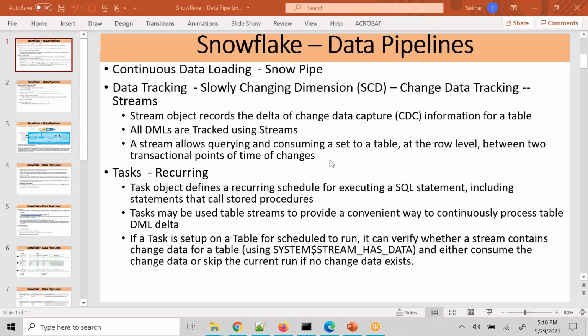And there's something called tasks. Tasks are nothing but a recurring mechanism of job scheduling. You can schedule your jobs in Snowflake, and a task can call only one single DML statement or a procedure. If you have multiple statements to be called, you have to write them in a procedure. So a task is like a scheduler inside Snowflake. You can combine tasks and streams and make things work. Let's see how that can be done. First, we're going to talk about streams, and then we'll get onto tasks.